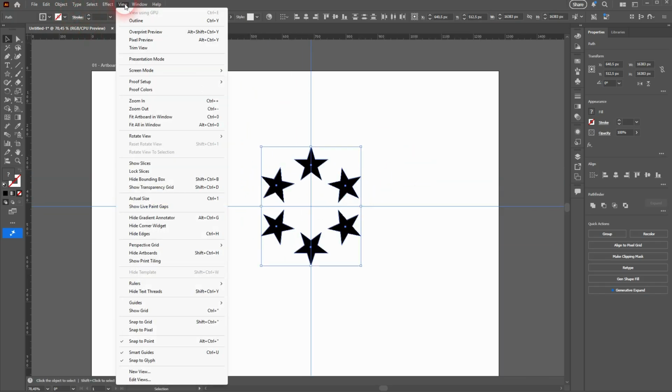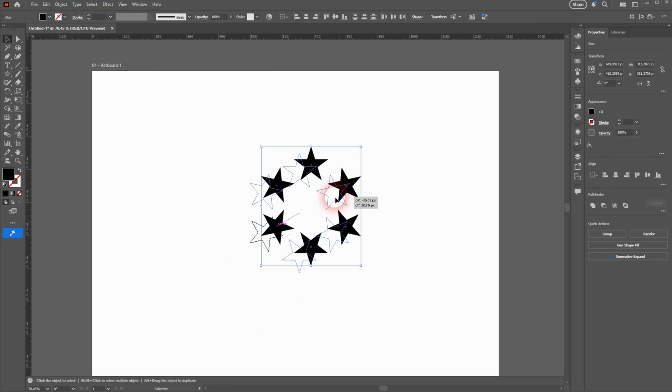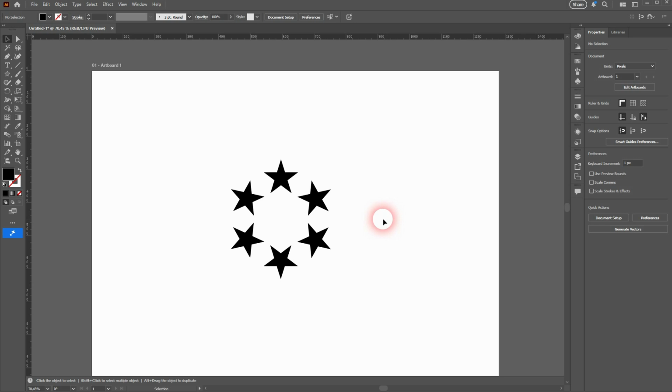And the principle can be used for many designs. It makes your life easier. Once again, shortcut R for the rotate tool, and then hold Alt and left click on the rotation center to open the menu.